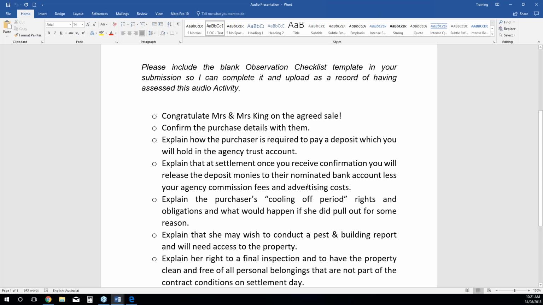Then explain how the purchase, I think this is a good policy, is again with your vendors, just explain to them that the purchaser is required to pay a deposit and that you'll hold it in the agency trust account up until settlement. And again, it might just depend on which state you're in as to how much deposit they do pay at the time, but in New South Wales it's generally 10%.